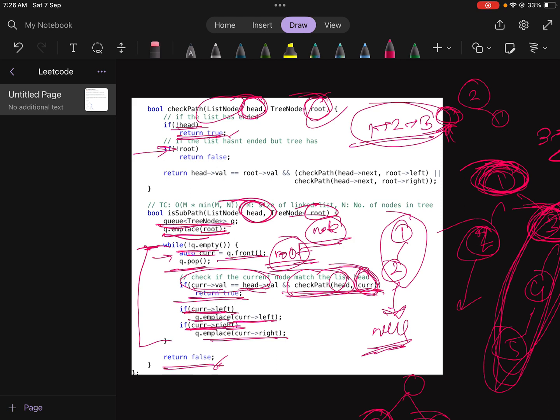Right? At that time I will not get any node with value 3. Then there is no chance, so I will return false because I have already reached the end of the tree.